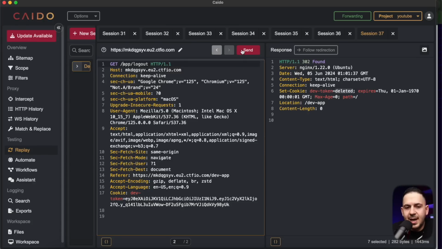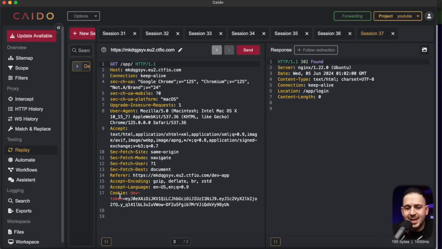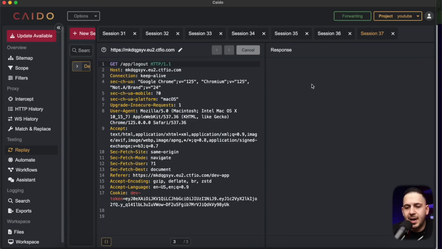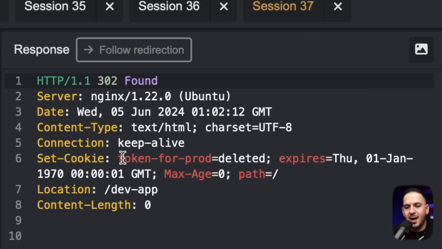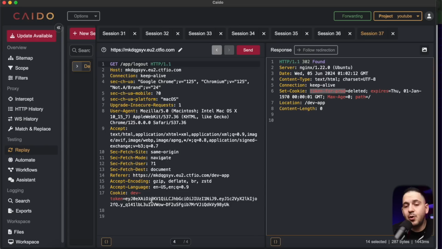If you were to actually remove this and say, hey, I want to go to app, for example, with this exact dev token, it wouldn't work because you don't have the right cookie header. It didn't actually work because this is for the dev token. This is for the dev site. But if you were to hit the logout on this and observe the header that is coming back, you can see that token for prod is the name of the cookie for this application.